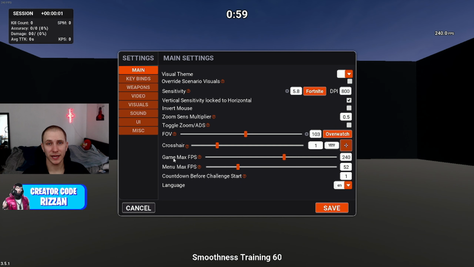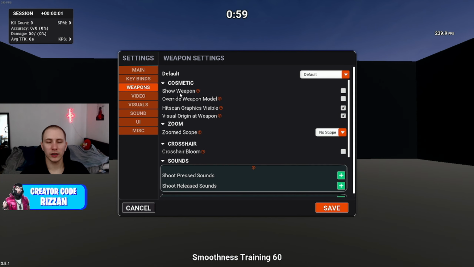With your game max FPS, you just want to match this to whatever FPS you play on Fortnite. One thing I'd recommend you definitely turn off is show weapon, as this just gives this massive clunky weapon in the middle of the screen and nobody wants that.